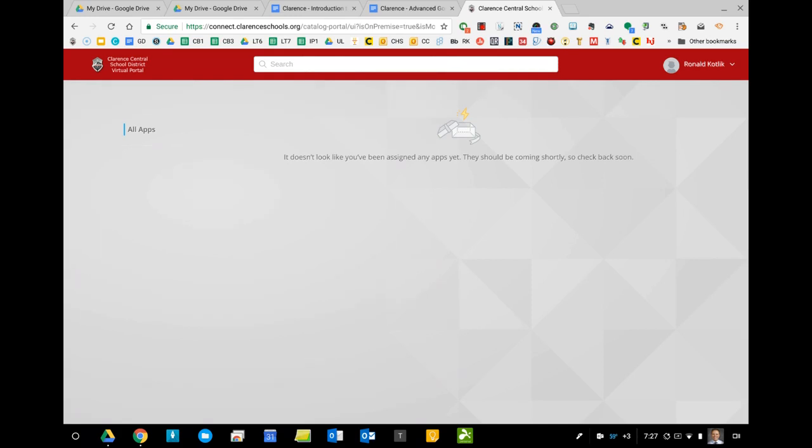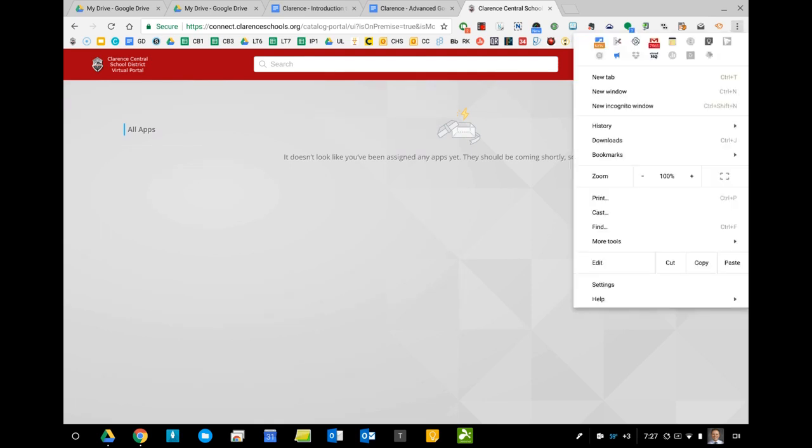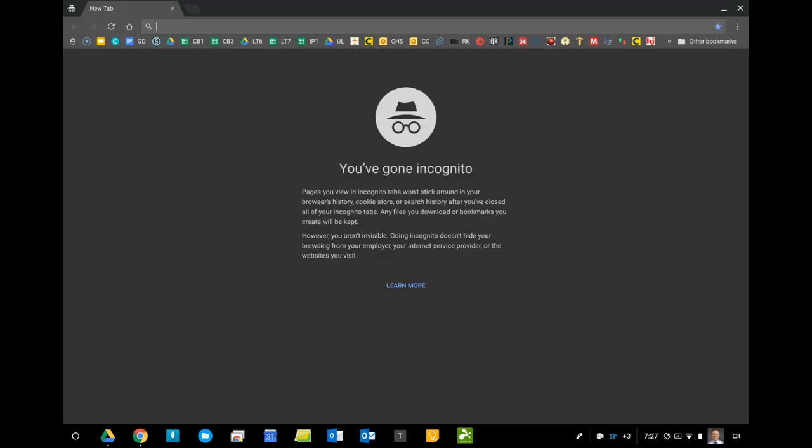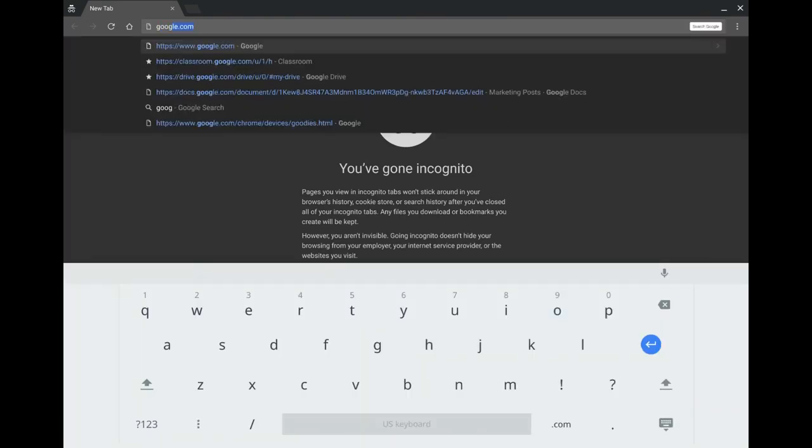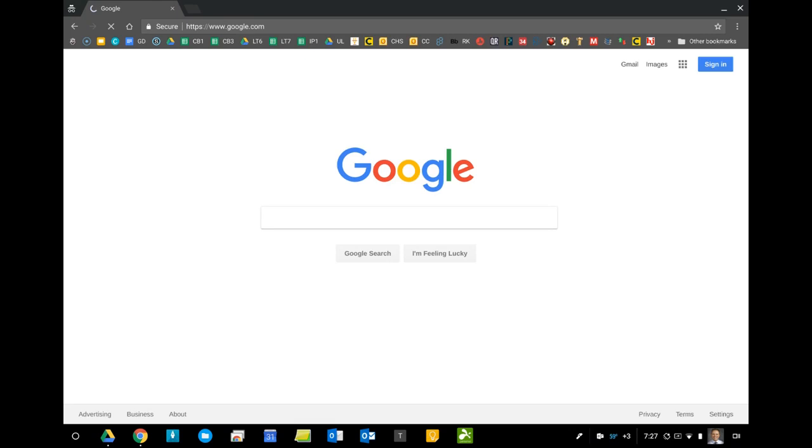But if you really want a student to log in, the best way to do it is to go into incognito mode. So you click on the three little dots here, and then you go New Incognito Window. Okay, and now if a student just types in Google here, right, it tells them to sign in. See, it doesn't know that I'm signed in.